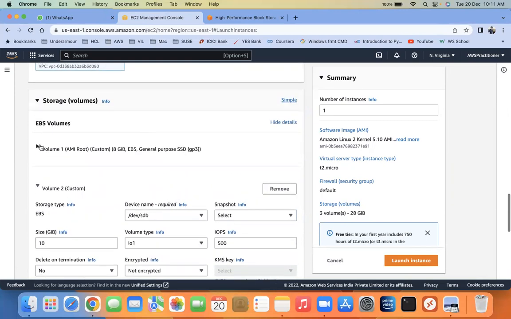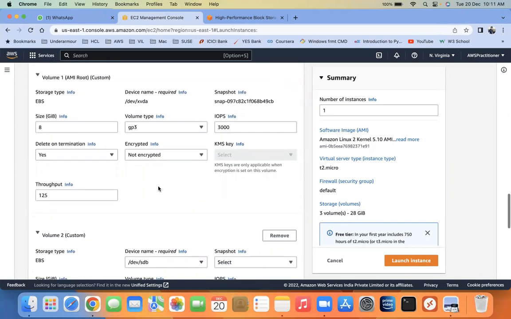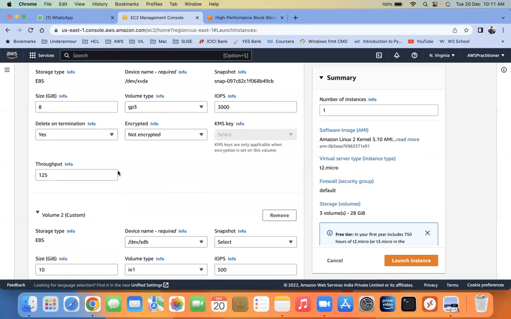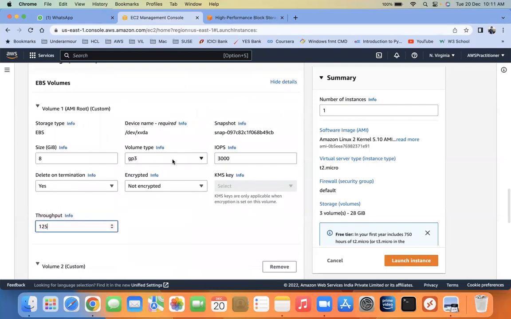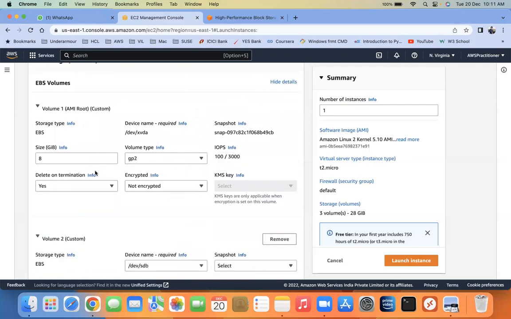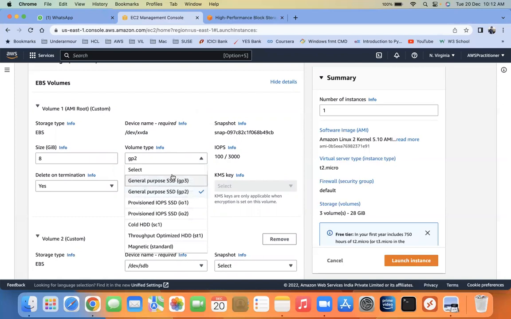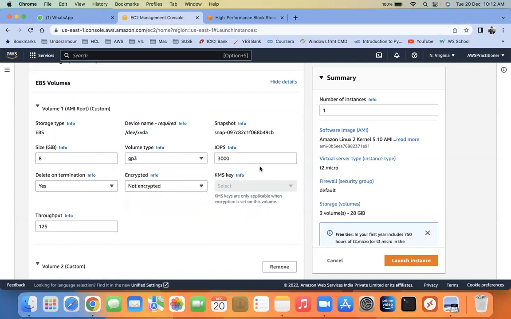So volume 1 is by default GP3, right? And you are getting 3000 IOPS. You can customize here, right? But if I select GP2 over here, there is no option of customization. See? Understood? As soon as I select GP3, I will see the IOPS and throughput option over here.